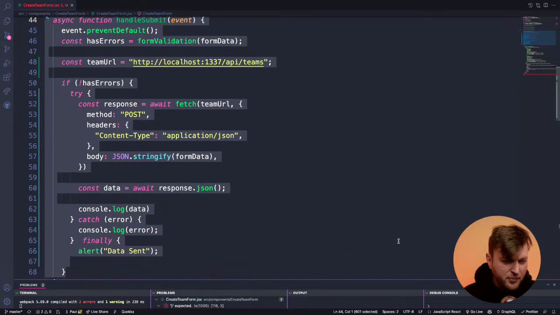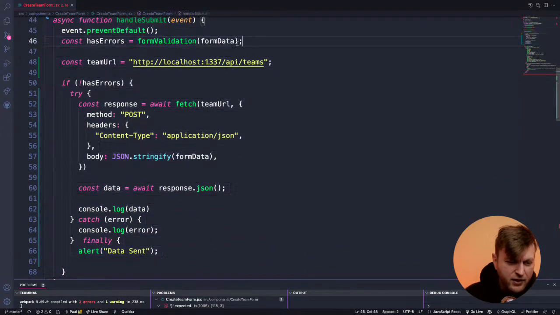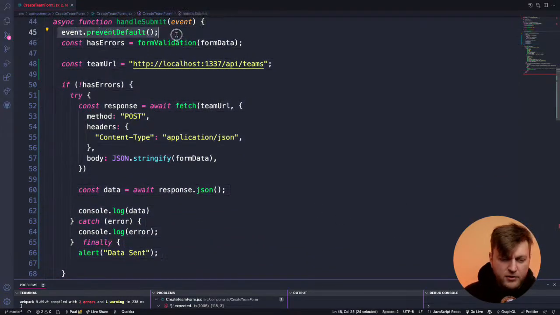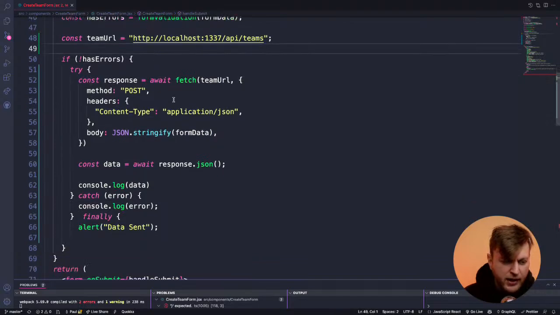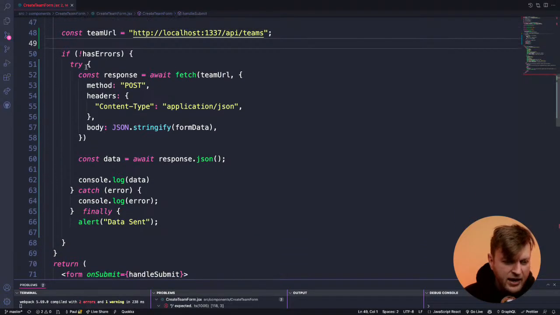So we have our handle submit code here. And again, we're preventing the default functionality of what happens when you submit the form, so it doesn't refresh the screen. We're checking if our form has errors. We're saving here the endpoint where we want to make our fetch request. We have an if block. If we don't have any errors, we have a try catch block.